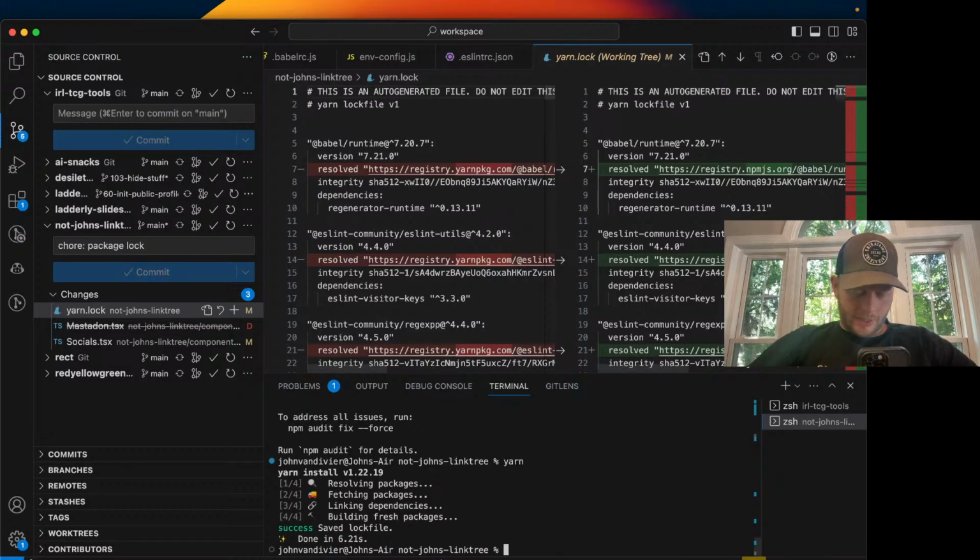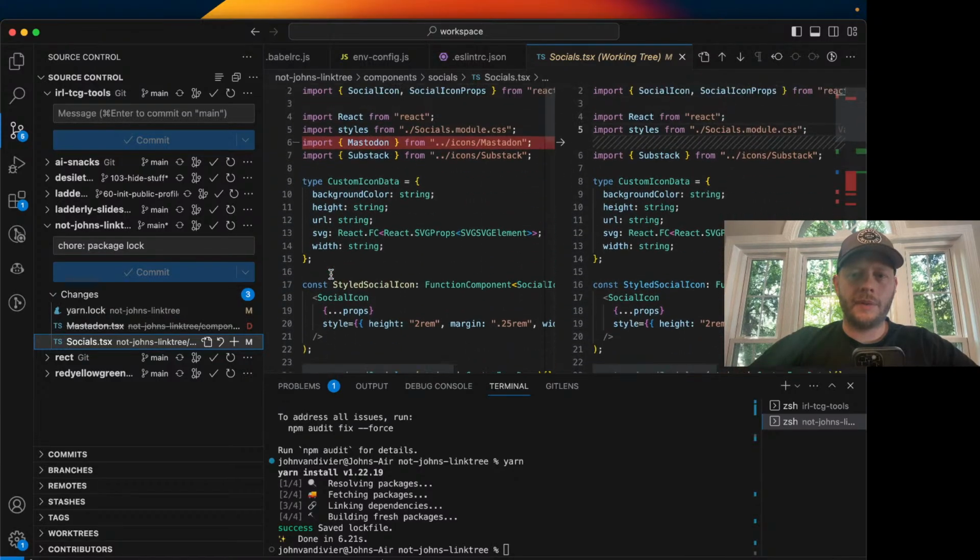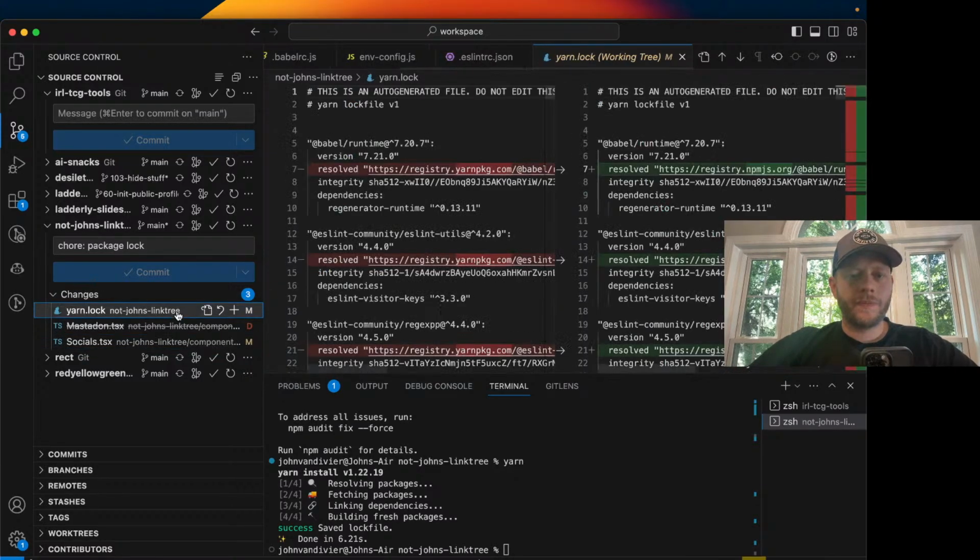What language is TSX? It's TypeScript. So TSX is a TypeScript component as opposed to a pure scripting file. So it's like a React component written in TypeScript. Does that make sense?